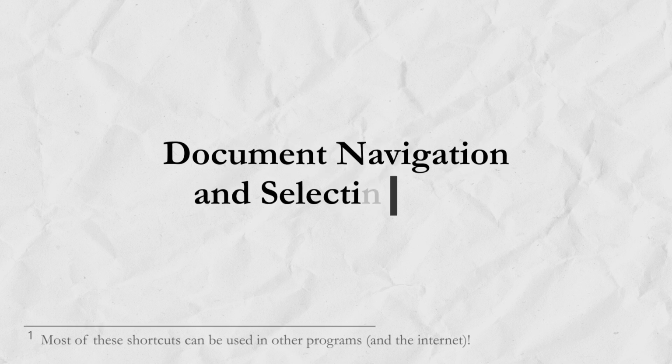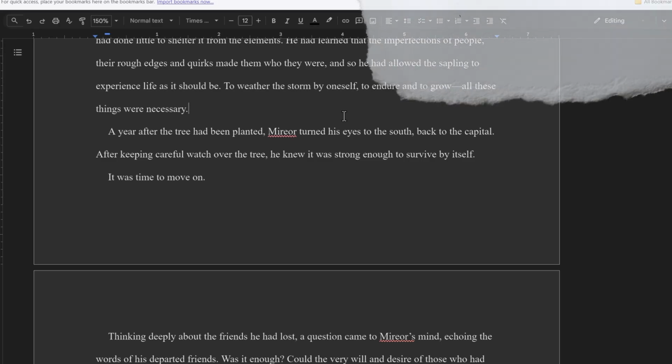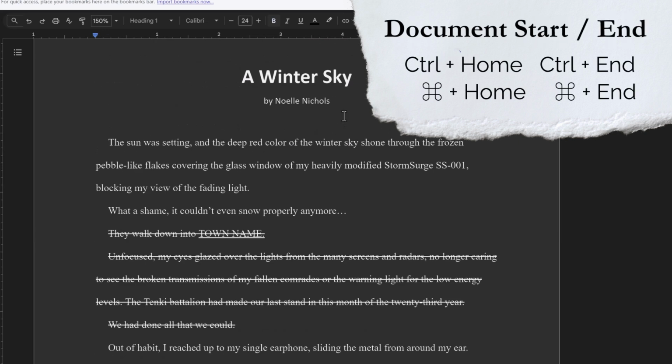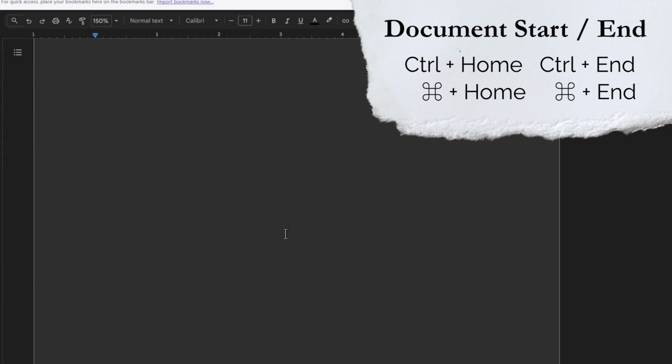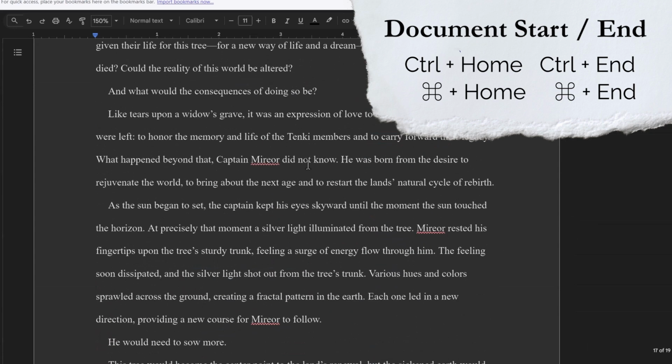These next shortcuts are some of my favorite. So to jump to the beginning of your document, hit Control Home, and to get to the end of your document, hit Control End. I know chapter 2 doesn't look like it's the end of a book, but this is something I just added at the end of my short story to have something to illustrate chapter headings.